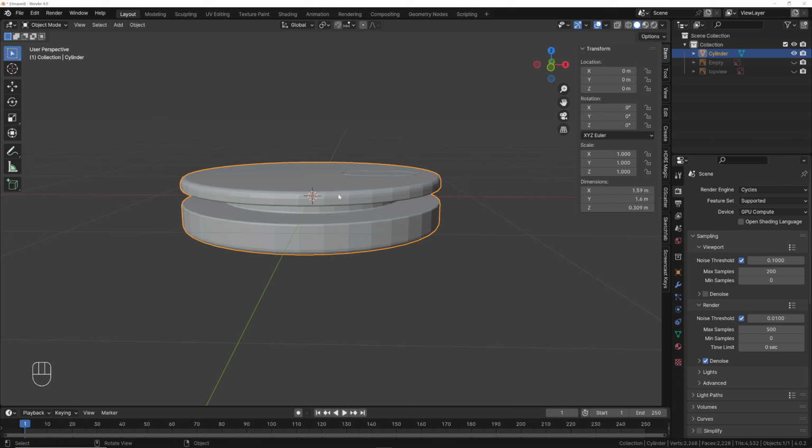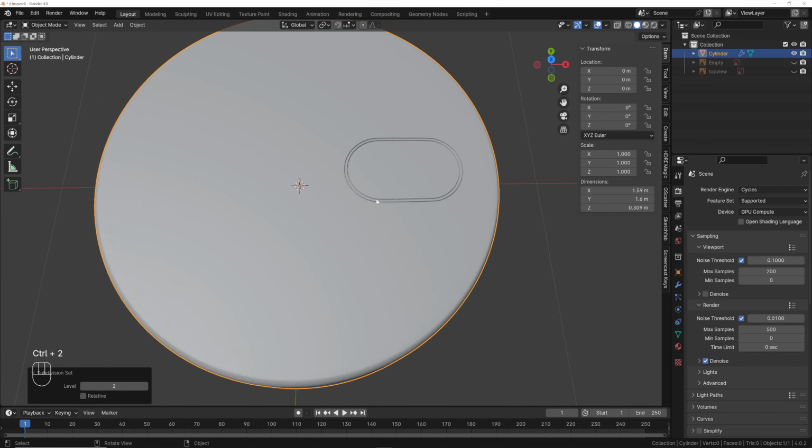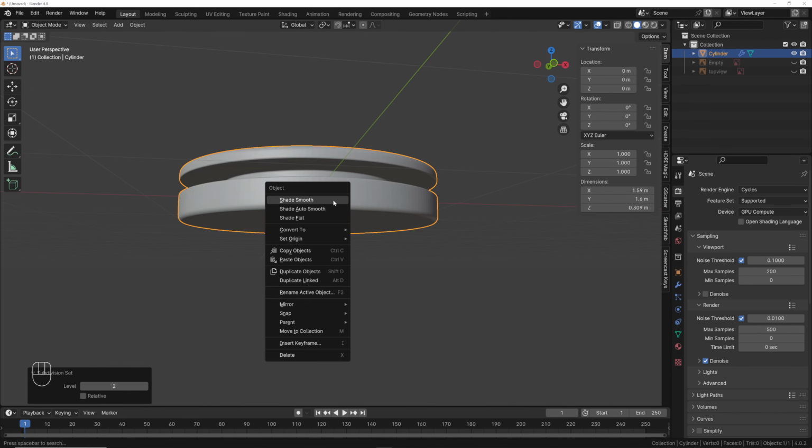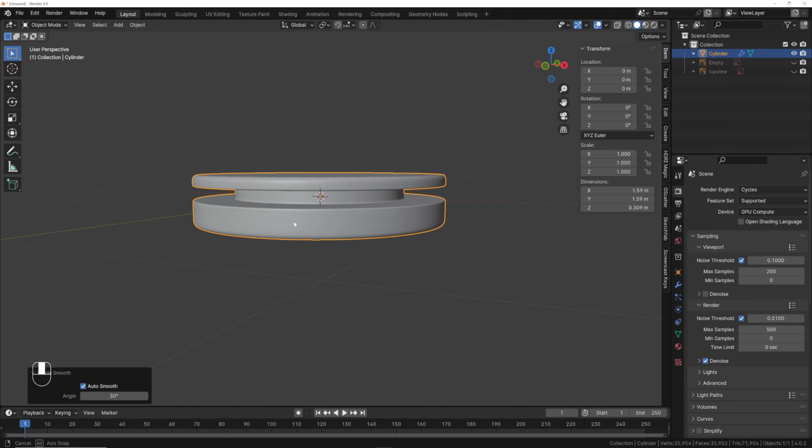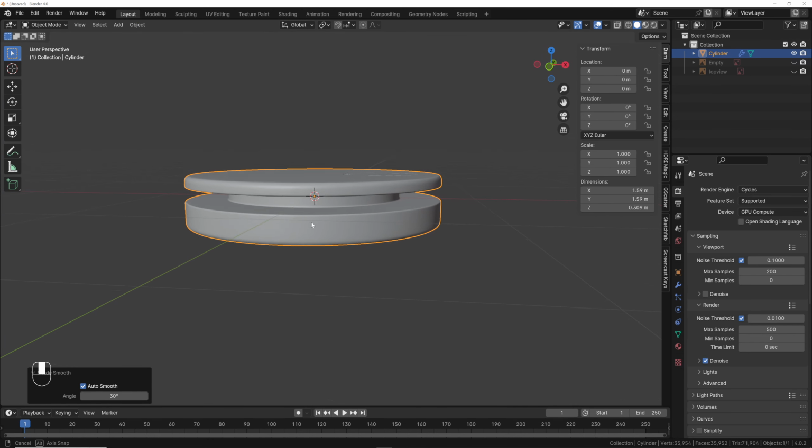If you hold this and do Control 2, you can see that you get a really nice clean subdivided mesh. You can right click and shade auto smooth, and that's going to be ready for some materials later on.